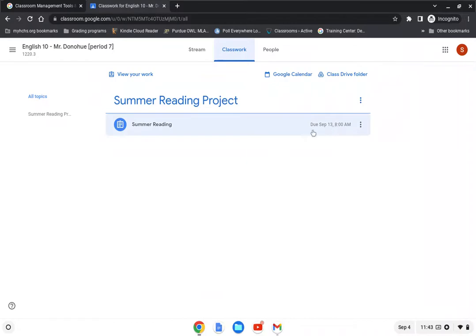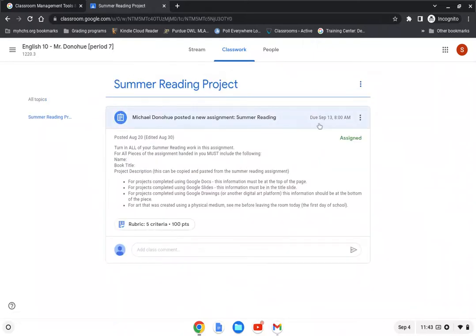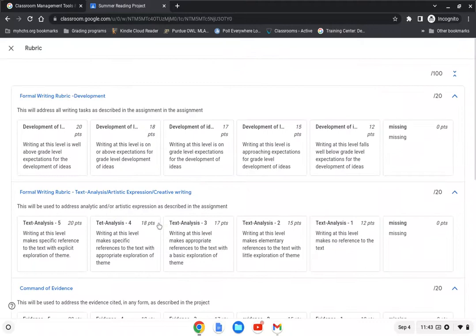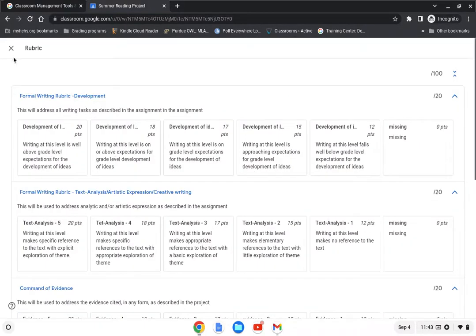The due date you see right here, this particular assignment is due September 13th at 8 a.m. in Mr. Donahue's class. There's a rubric here. If your teacher includes rubrics, you can open it up to see the criteria on which you'll be graded.